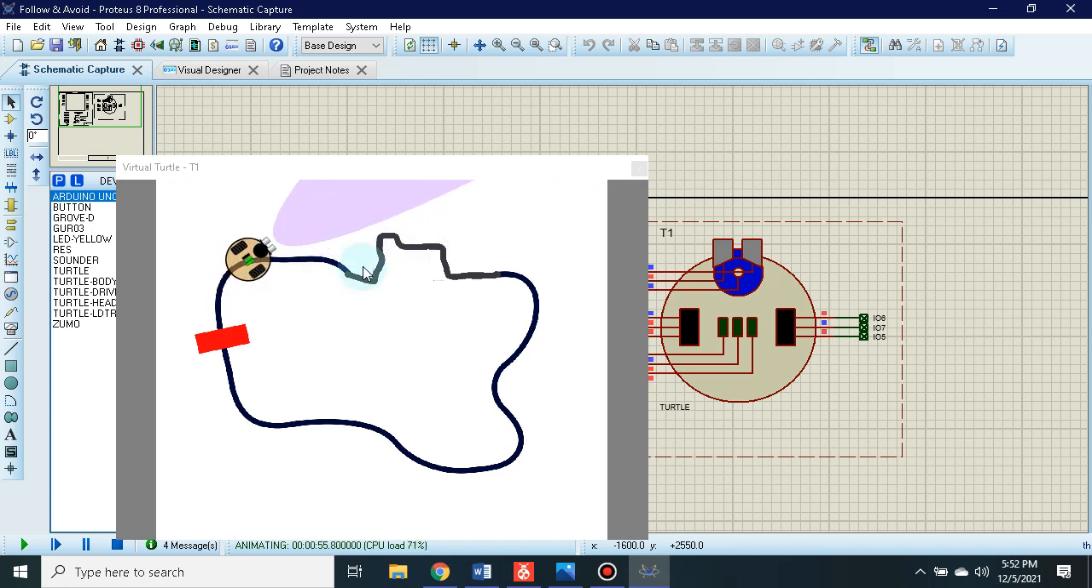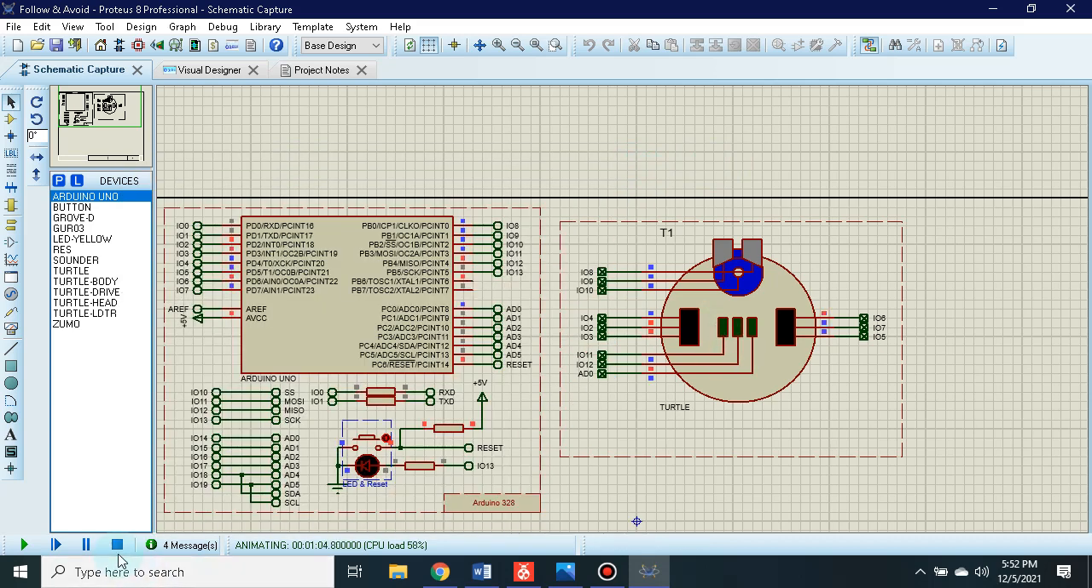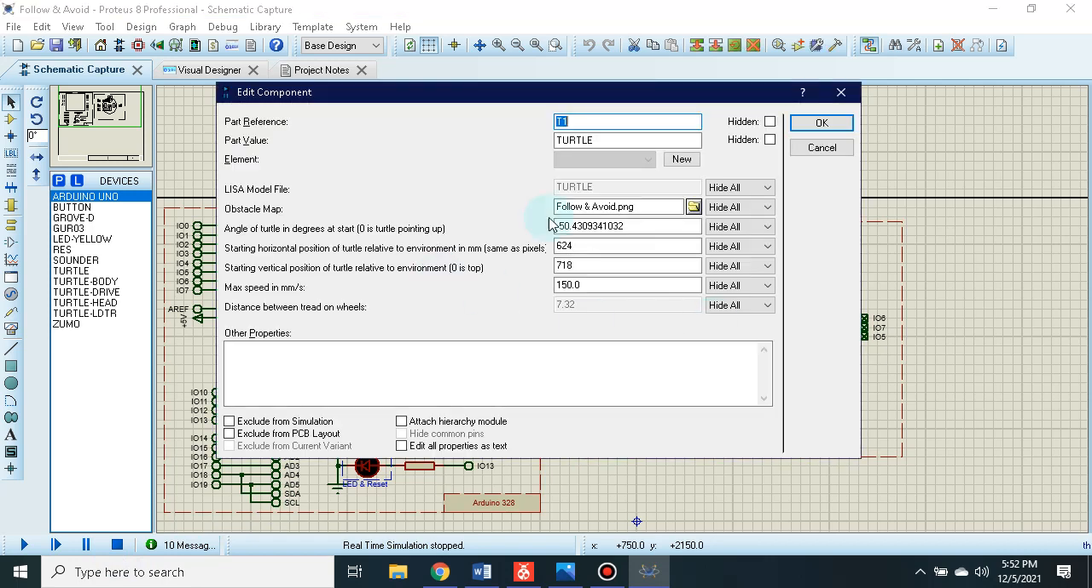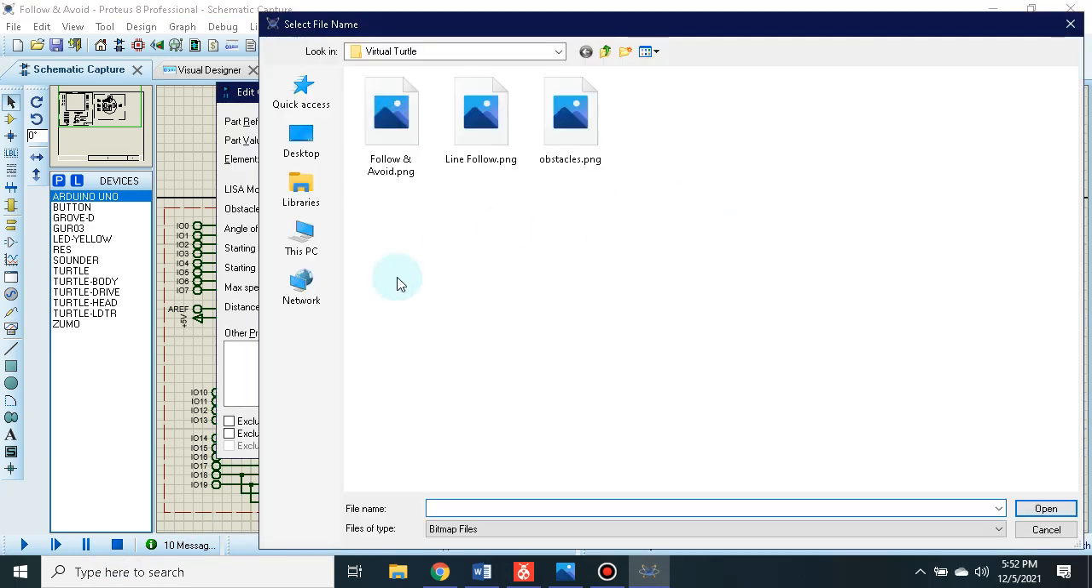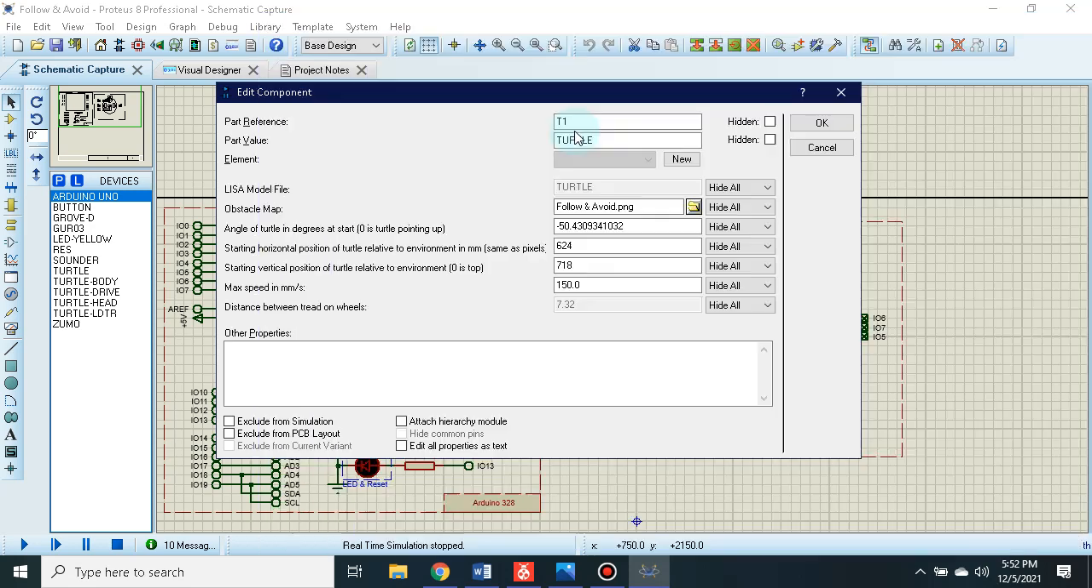So this is the working of this turtle robot. You can create whatever path you want. You can simply double click on this and select whatever path you may follow.